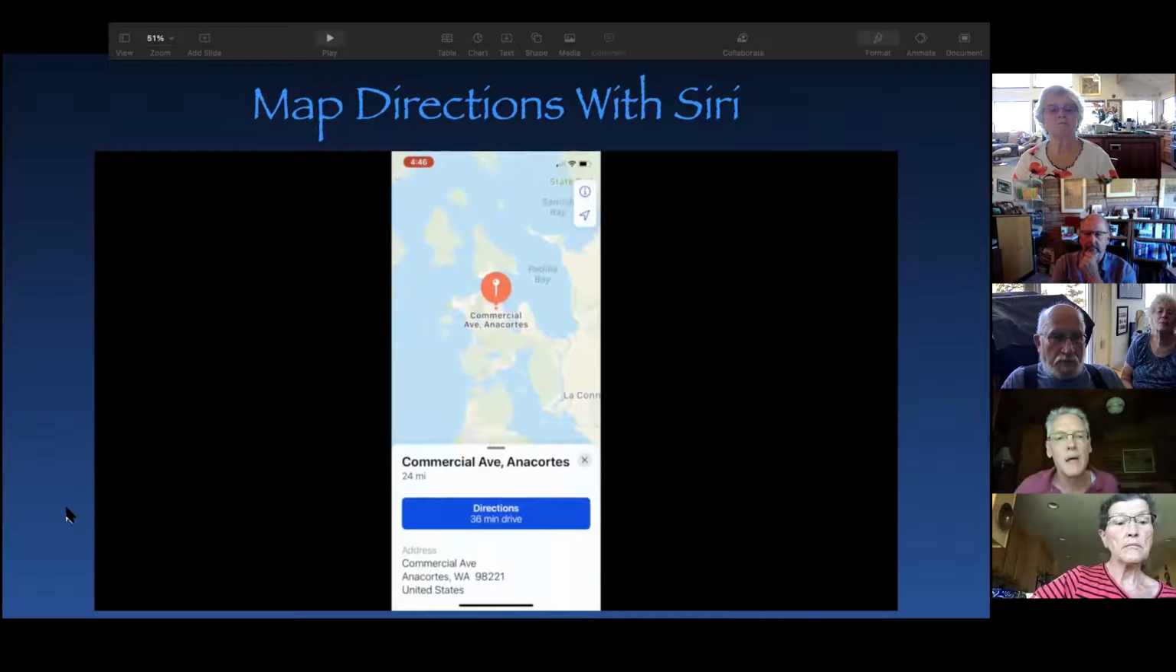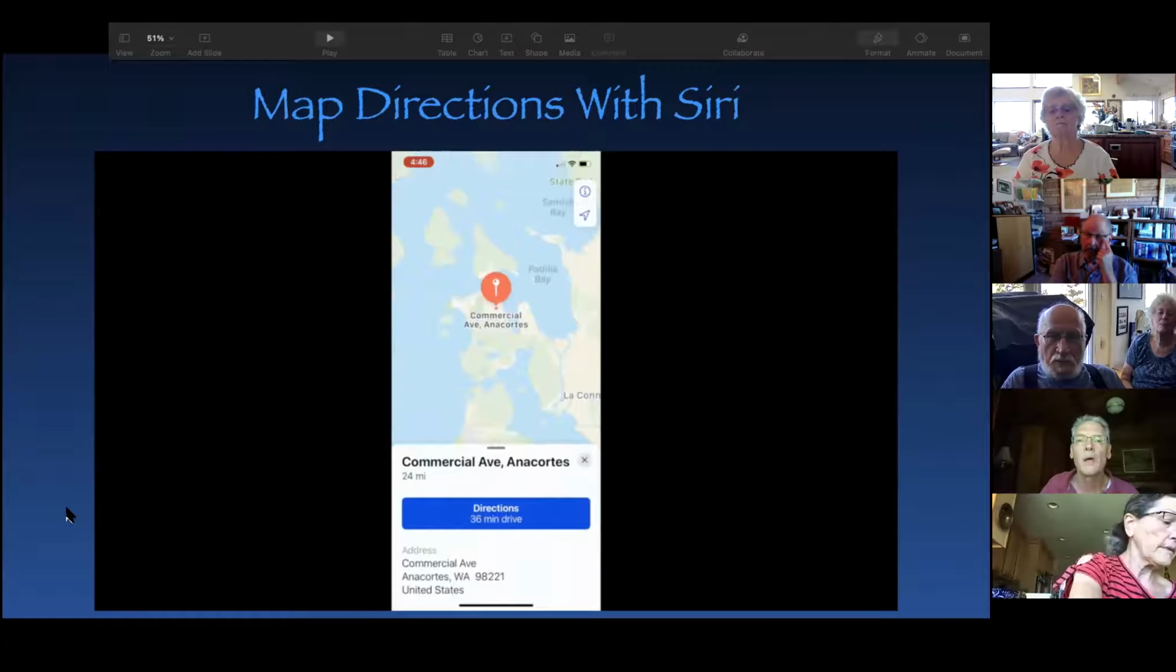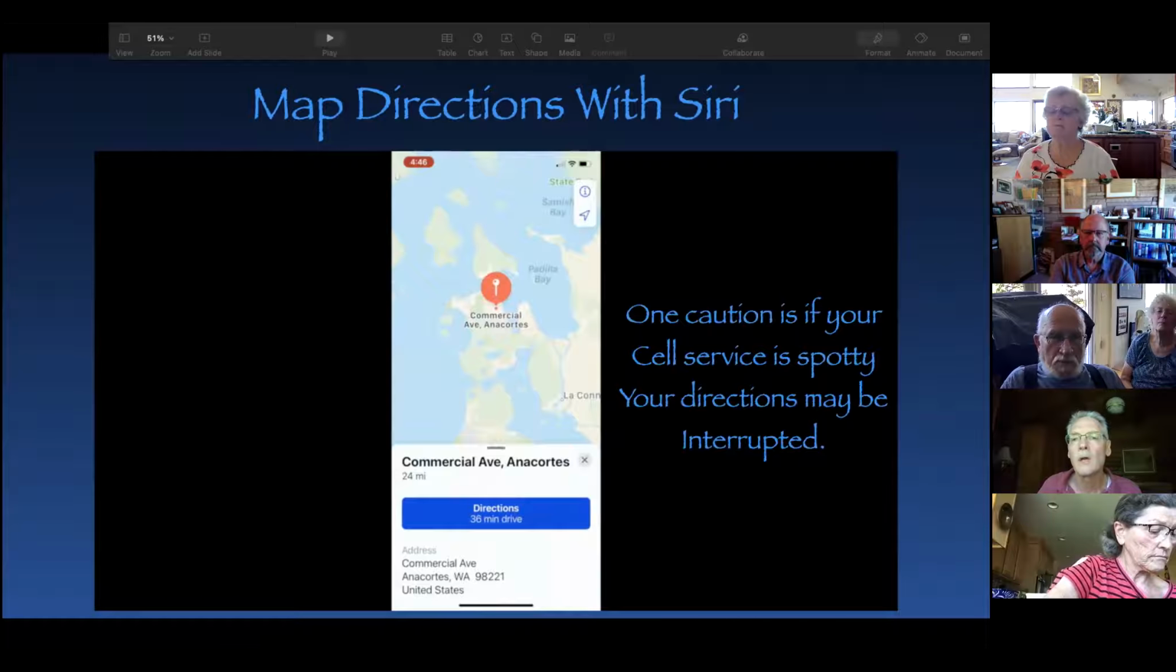So if you let that go, continue, it will give you turn-by-turn directions. One thing to be careful of, though, is if your cell service is spotty, you will lose the map directions. So it's good to look at the maps, get an idea where you're going ahead of time.